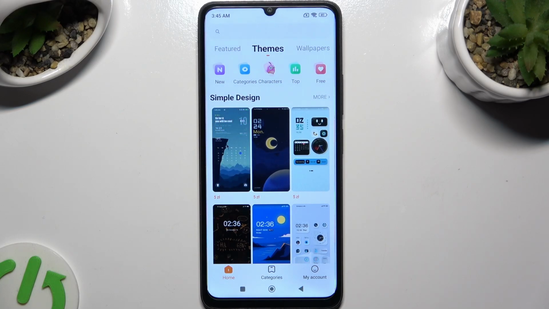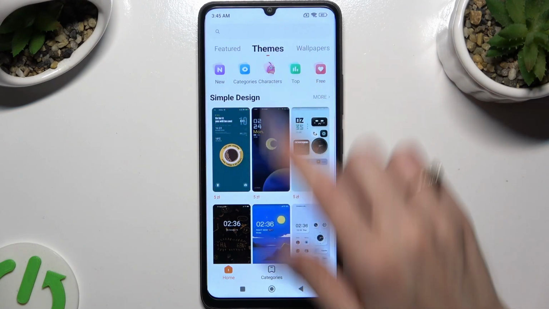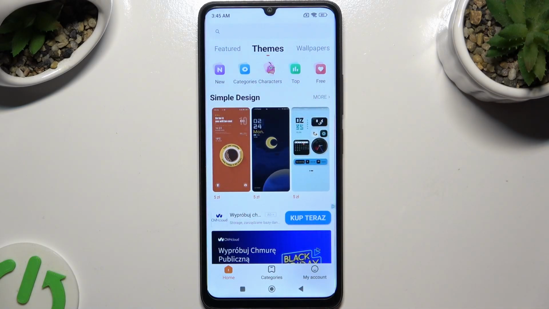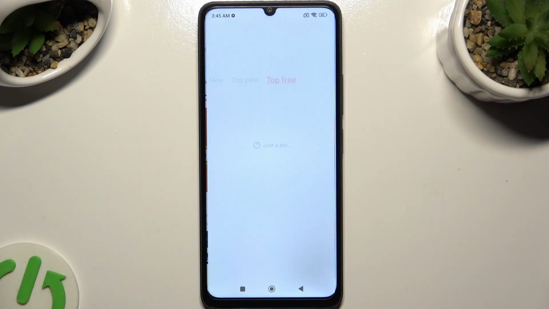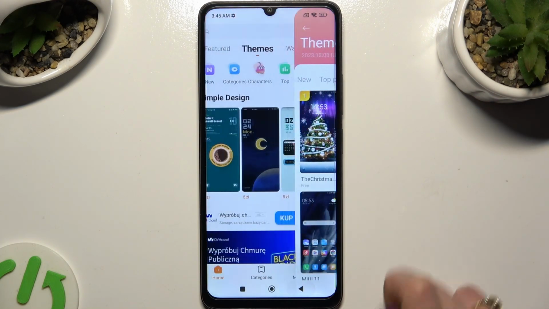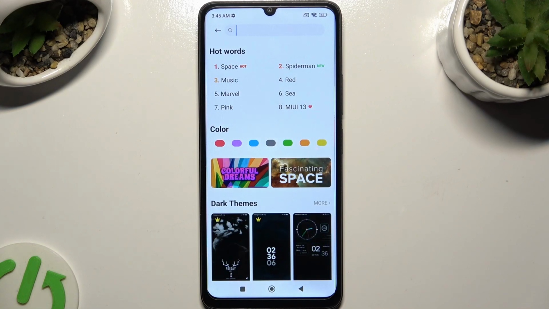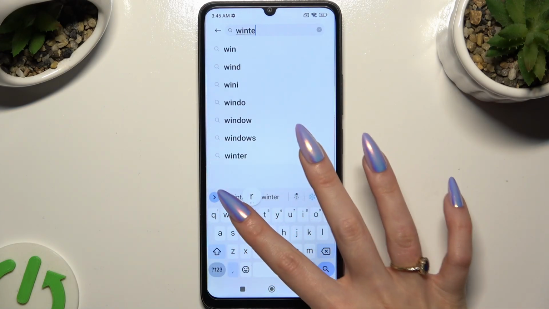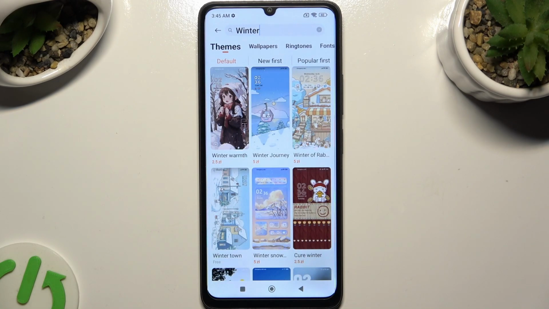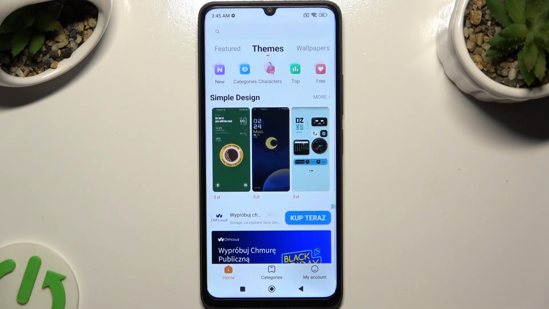You can click on the Themes category at the top, pick one of those themes, or choose one of those options, like free. You can also tap on the search bar and type in whatever you want to. After finding the best theme for you, click on it.